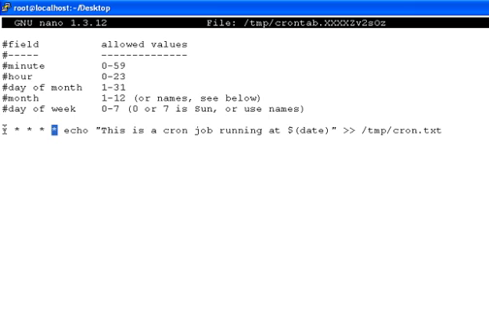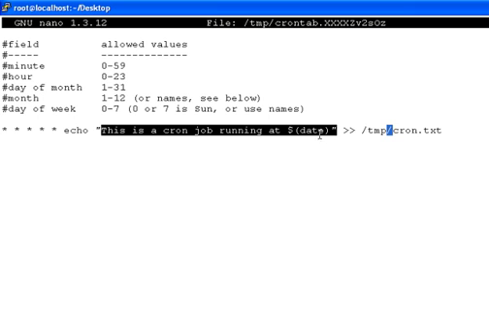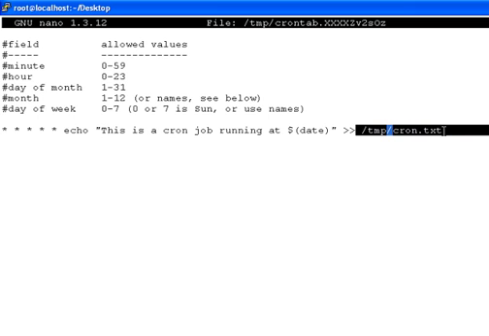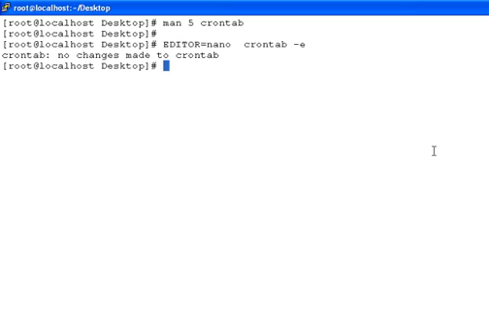In this case, I'm running the action called echo. This is a cron job running at date, which is the command. And this double arrow sign is to append the result of this statement into the file called /tmp/cron.txt. So every minute, this statement together with the result of the date command will be appended into this file /tmp/cron.txt. Ctrl X to save the cron job.